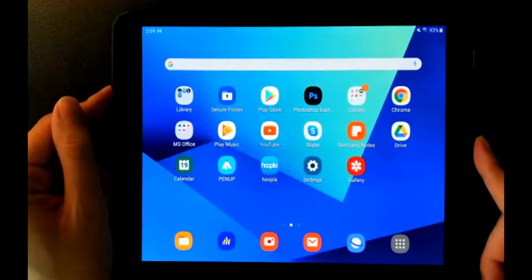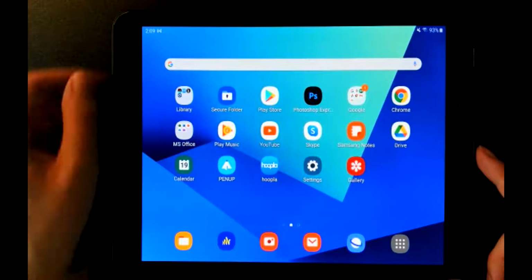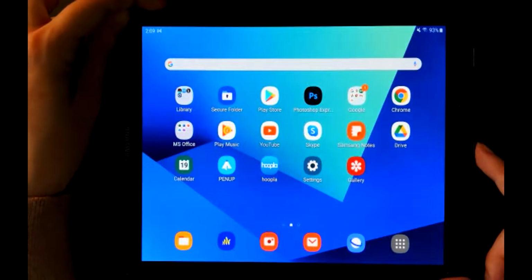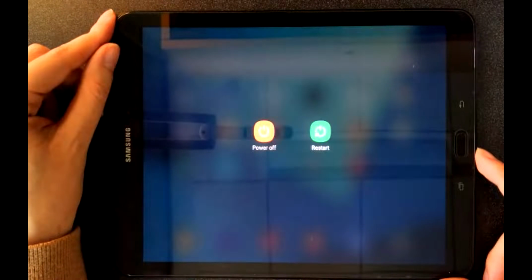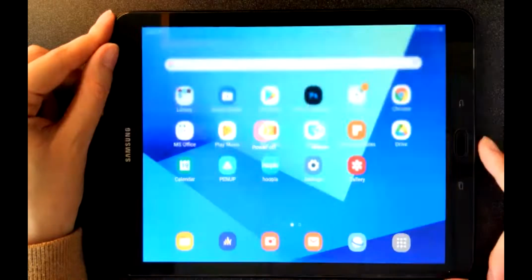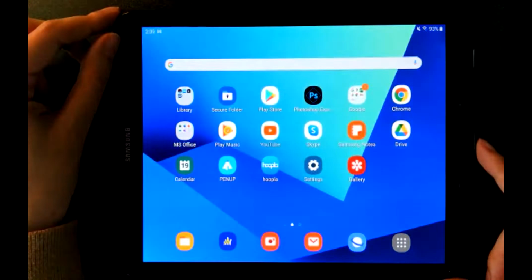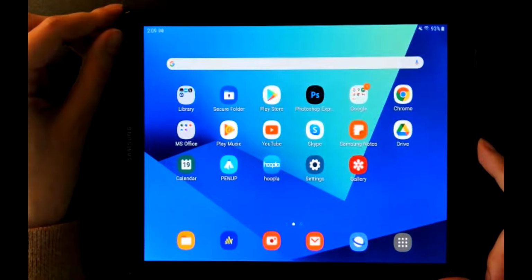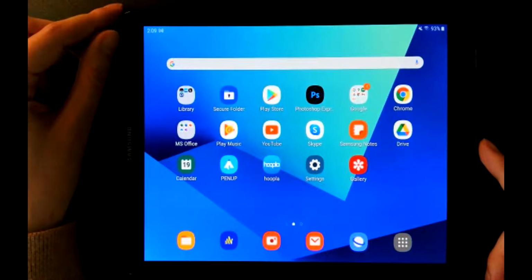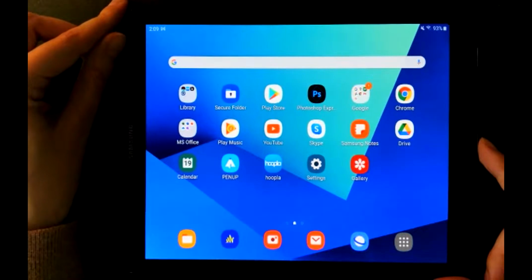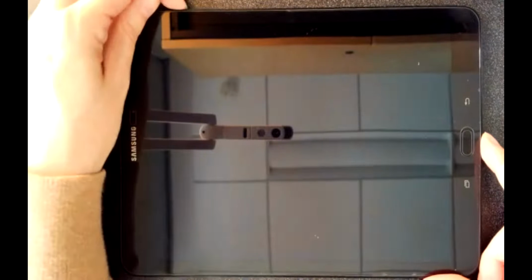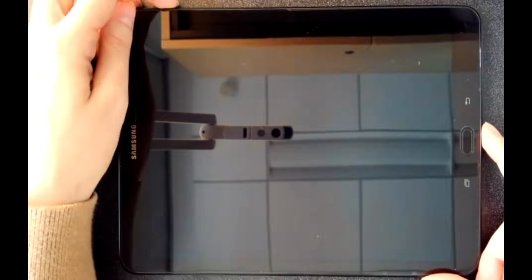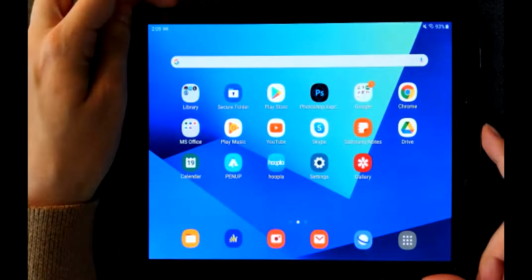Now, if you want to turn off your device, you would hold down that power button. So if I hold down my power button, I would have the option to either power off or restart. Or I can also turn this so that it's sleeping. So sleeping just kind of means that your tablet is still on, but the display is not on. So I just would tap on the power button to do that. And then I would tap it again to wake it back up. So let me do that. There we go. And now we're back up.